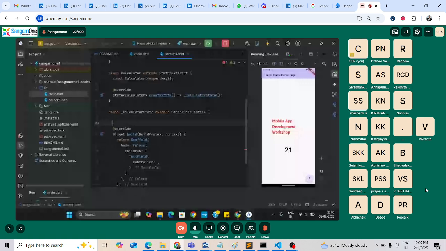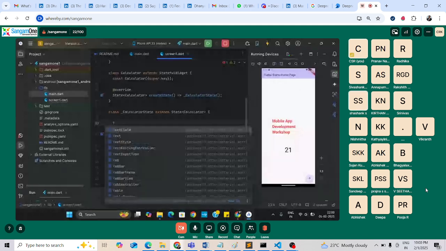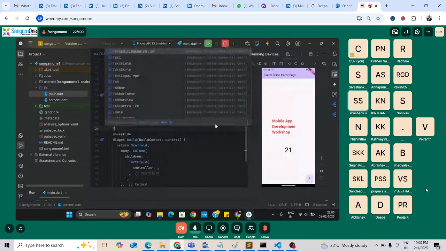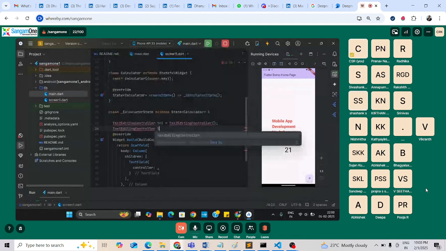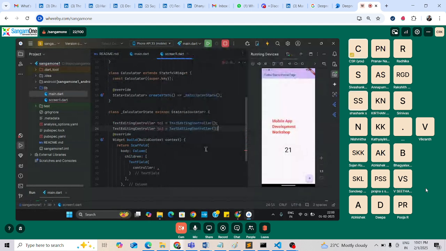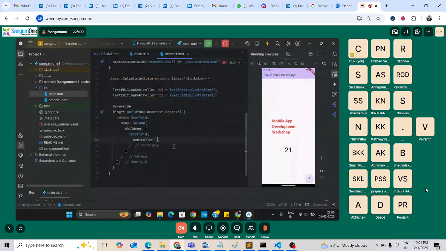So under the class calculator state, he is going to create two controllers. One text editing controller called TC1, which will hold the first number, and one more text editing controller called TC2, which will hold the second number. So TC1 and TC2 are two variables to hold whatever is entered in the text field. Okay. So here we are giving the name of the controller as TC1.